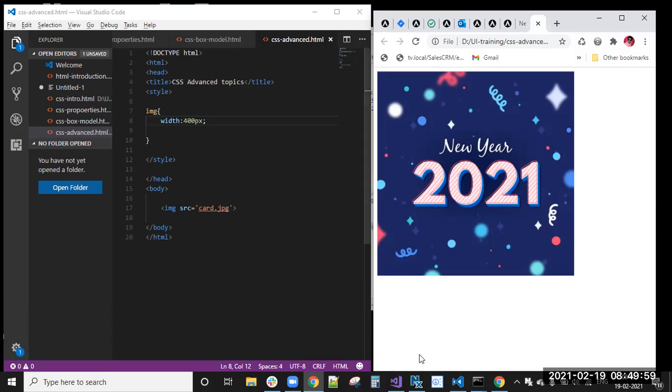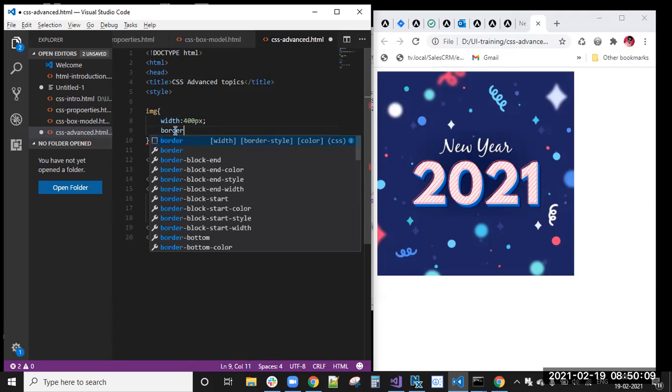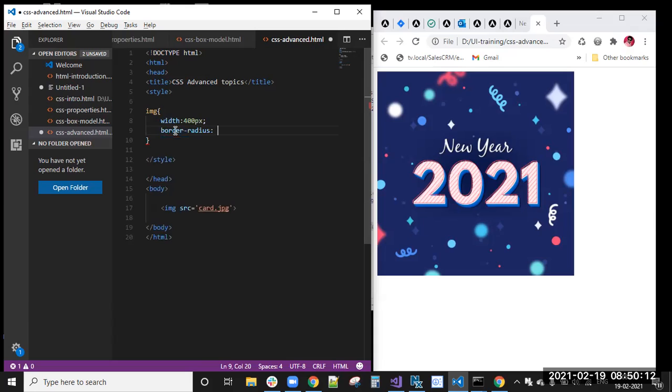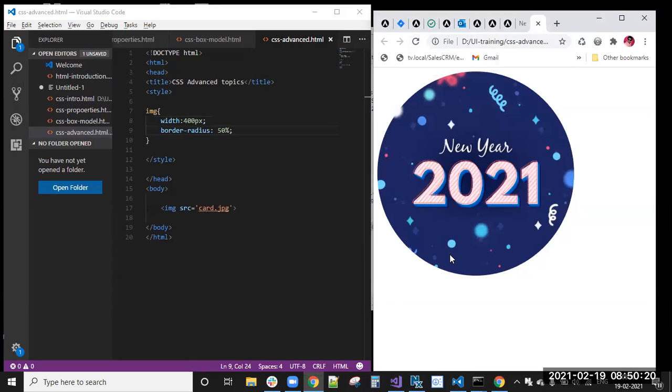Now I want this image as a rounded image, not as a rectangle image. In that case, border-radius. Similarly, I told you, 50%. You can apply that: border-radius 50%. You got that, right? The image as a circle. So this is the border-radius property, and the borders will be shrunk inside. You can play with this border-radius property.